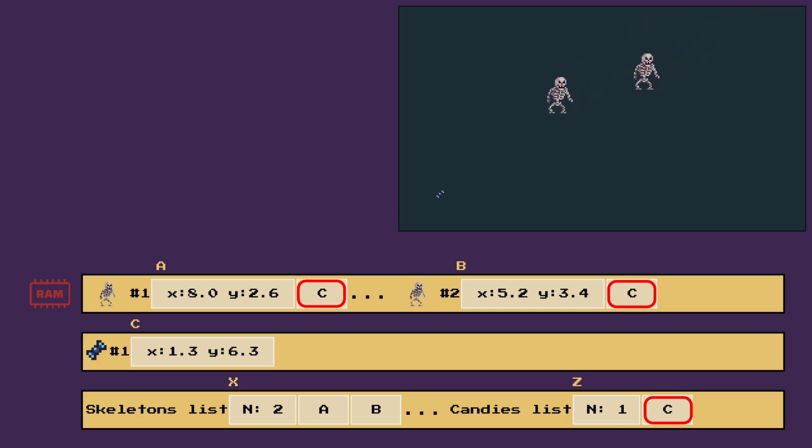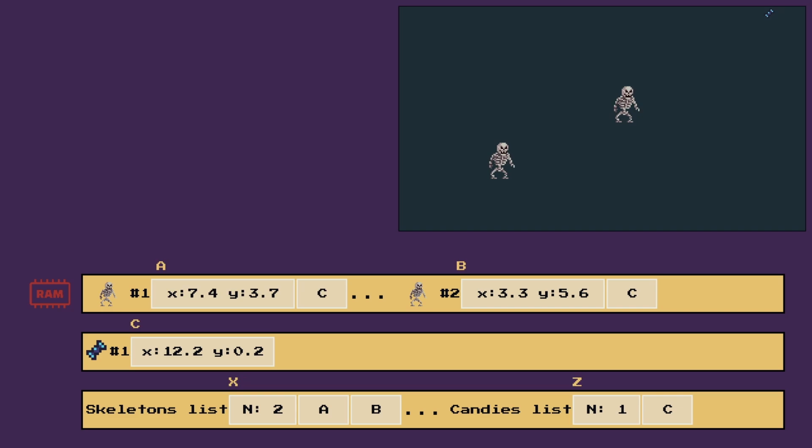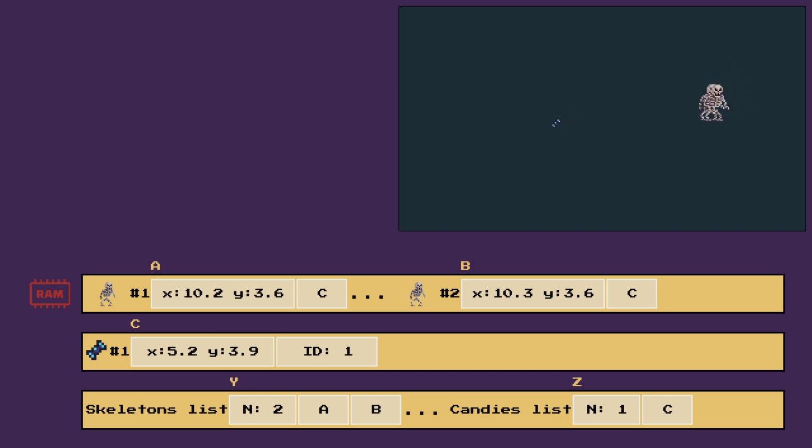We need to change the way in which skeletons reference candies so that those references are immediately invalidated right at the moment when a candy reference is removed from the list. The easiest way to do that is to add a new property to candy. Let's name this property ID. Each time a new candy is created, we assign a unique number to this property. Now, in skeleton objects, instead of keeping pointers, we keep IDs of candies.